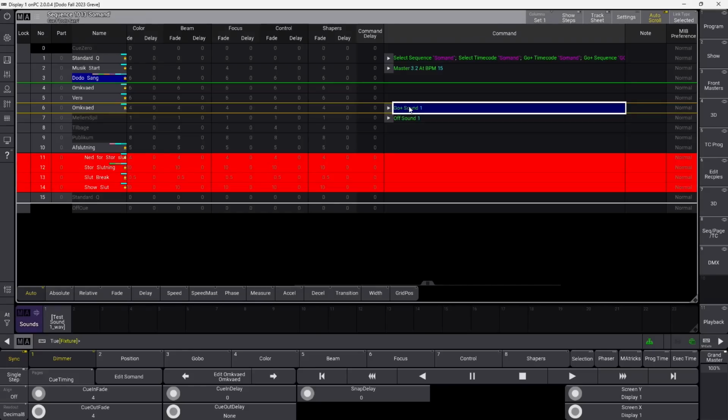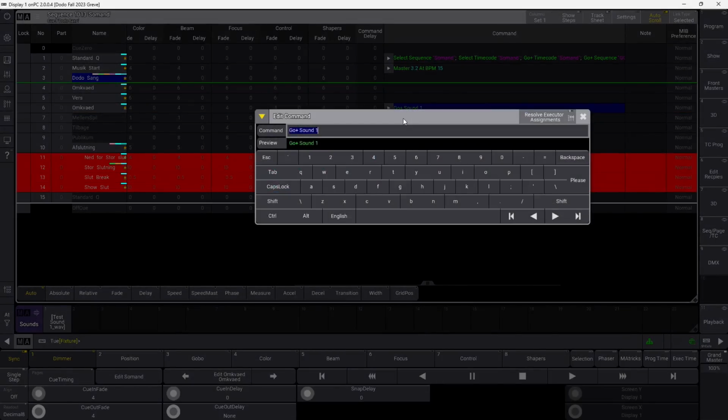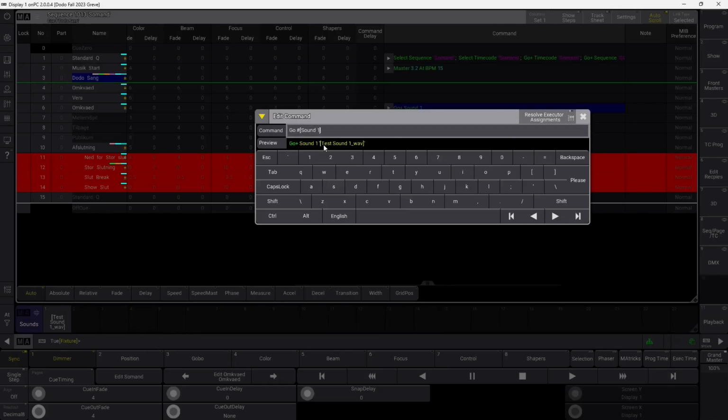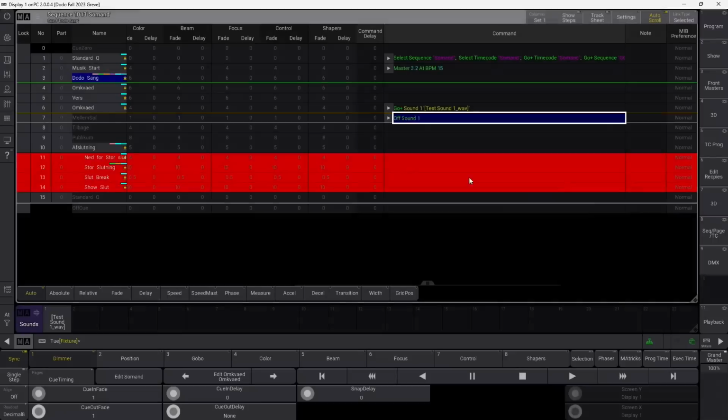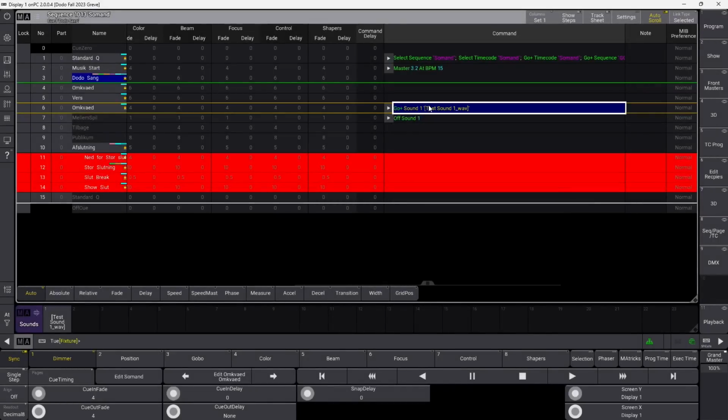So if we go up to this one, sound 1, and we write it in a different way, we say go, and we put a hashtag and some square brackets here, and we say sound 1. You can see it turns yellow, because it references the object, the underlying object now. And it even knows the name of it. So I say please, and you can see it's yellow up here.